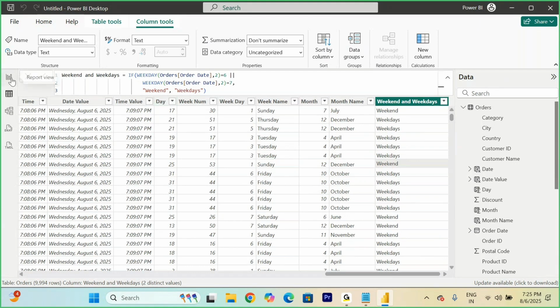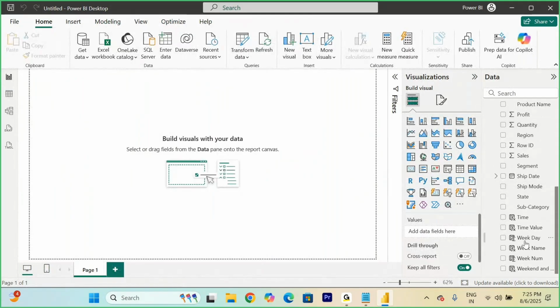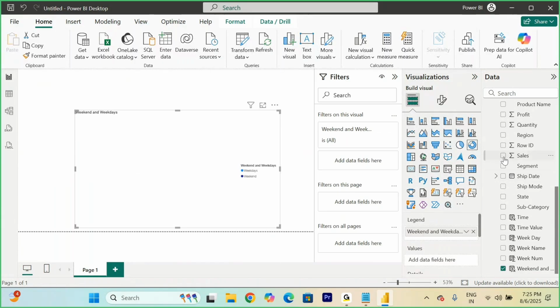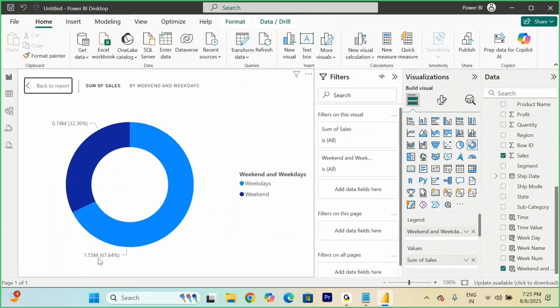So now I'm going to visualization. Just bring that weekend and weekdays in your visualization. Now I'm taking the representation in the form of a donut chart. Just observe here, I'm taking the sales only. By looking at this, you can understand. This color is indicating weekdays and this color is indicating weekend. So 67% is the entire 5 days of your sales. So about 50% of your sales come from just 2 days, Saturday and Sunday.